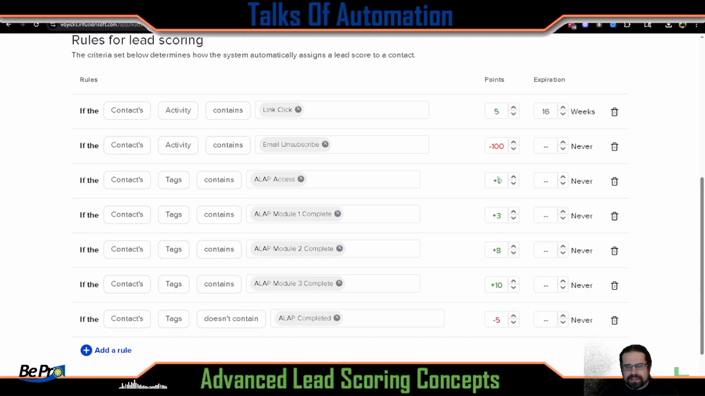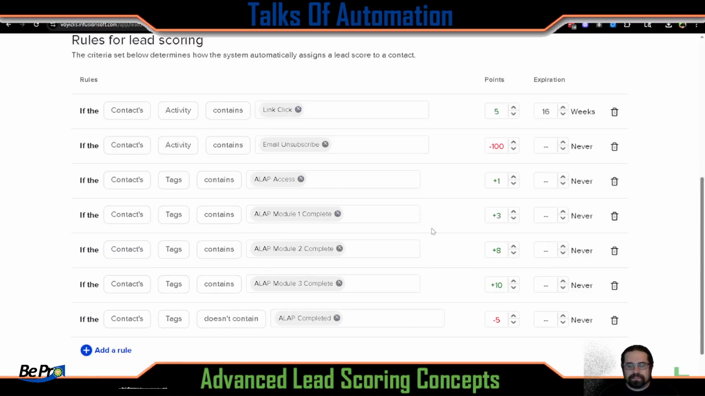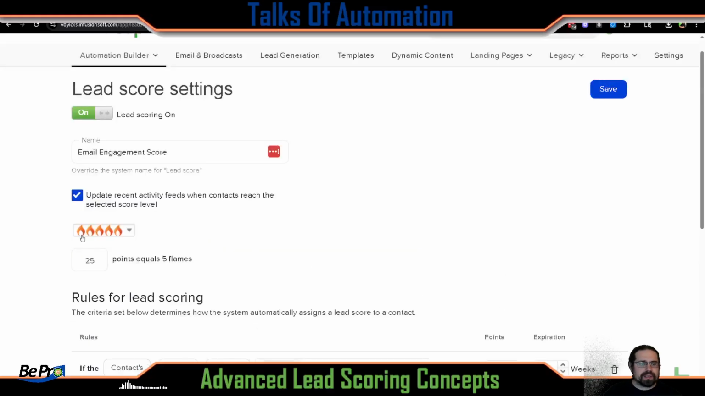So if I have access and I complete module 2, that's 9 points total, but I don't have this completed. 9 minus 5 is 4 points. That's still not even enough to get a flame. Okay? What about module 3? So I have module 3 plus access. That's 11 points here. -5 is 6 because I've not completed it yet. Fine. I at least get 1 flame.